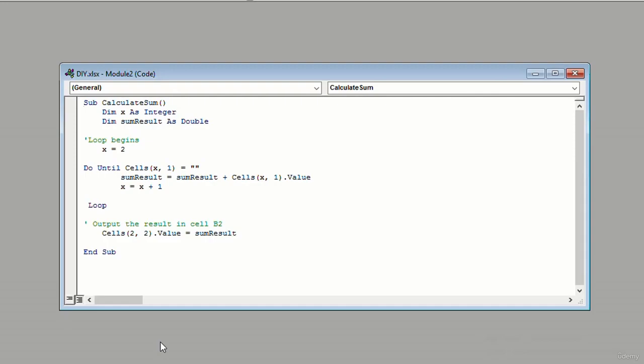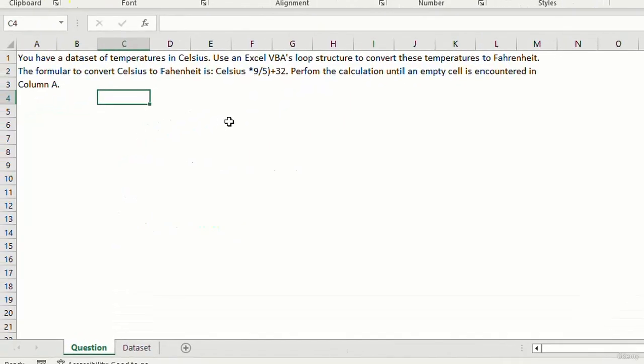Now here comes your first assignment. So you have this assignment that goes like this. You have a data set of temperatures in Celsius. Use an Excel VBA loop structure to convert these temperatures to Fahrenheit. The formula to convert Celsius to Fahrenheit is Celsius, which is the value in Celsius, multiplied by 9/5 plus 32. Perform the calculation until an empty cell is encountered in column A.